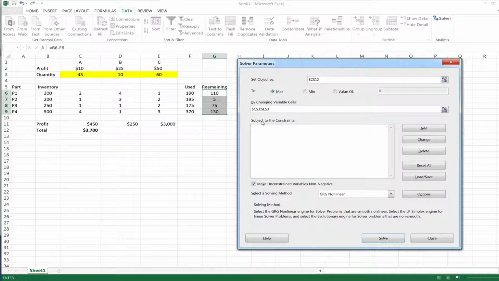And now we need to set some constraints, because we do have constraints. The constraints that we want to add, we'll start first with remaining. We can't have a negative number here because we have a finite amount of inventory. So we can't choose more than that. We can't, for example, choose more than 300 of part 1. We can't have 310, which would give us a negative 10 number.